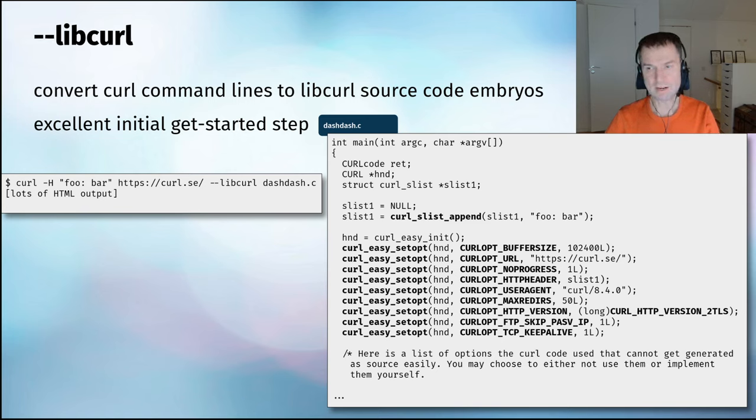So here's a good starting point for you to make an application that does the same thing as your command line just did. A good list of options that the command line tool used. Maybe you want to do that, maybe you want to tweak it and then go from there. I find it a really convenient way actually to get started and to convert that thing you got working with the command line tool. One of my favorite command line options, really.